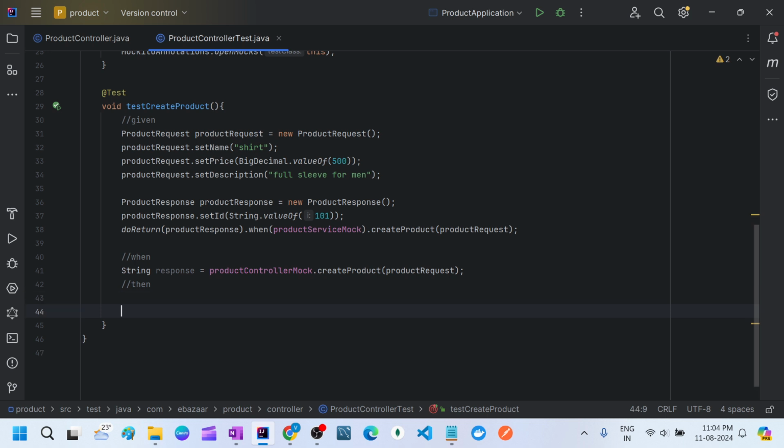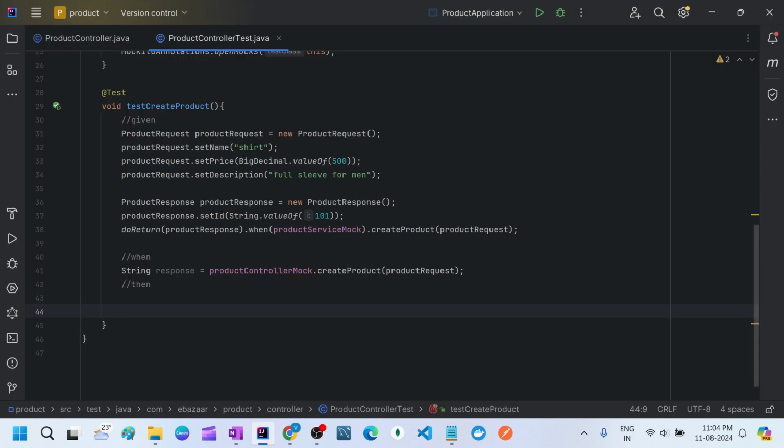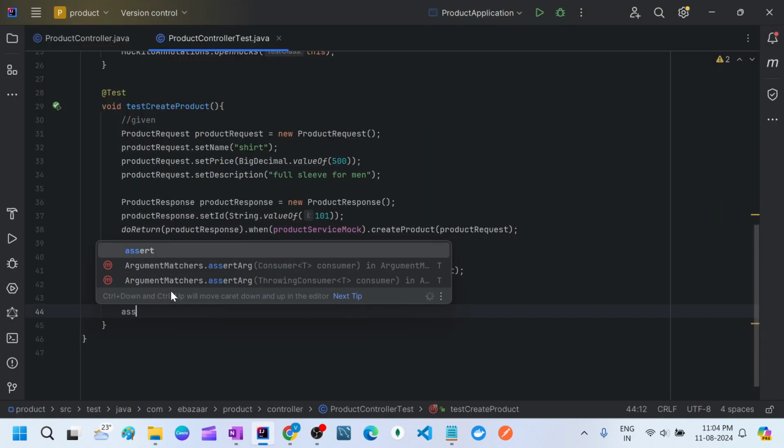There are some assertion methods in JUnit. Okay, what are they? assertEquals, assertTrue, assertFalse, assertNotNull, assertThrows. So we'll use here assertNotNull and assertEquals. You see, okay, just write assertEquals.